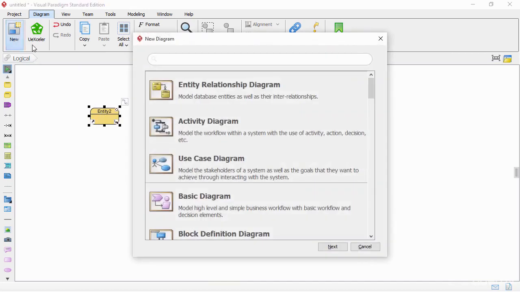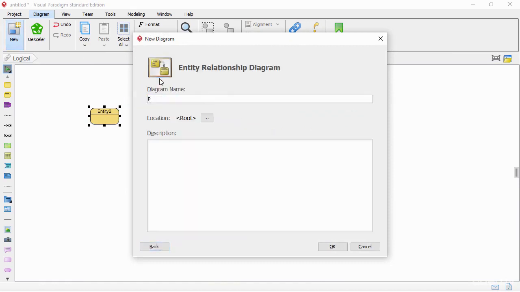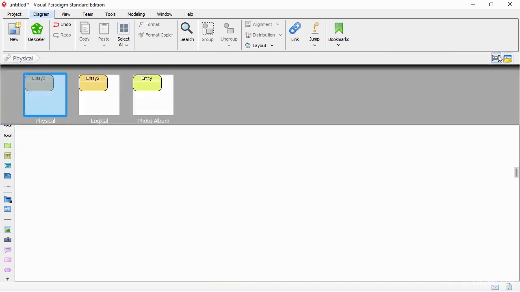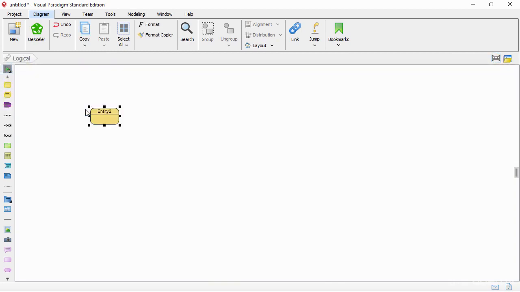And let's just create a physical one. You just take the physical, and then you see the color is different. This color is orange. You can see the difference. The conceptual one is green, and the logical one and the physical one are in different colors. The color code gives you a very convenient way to identify which type of entity relationship diagram it is.